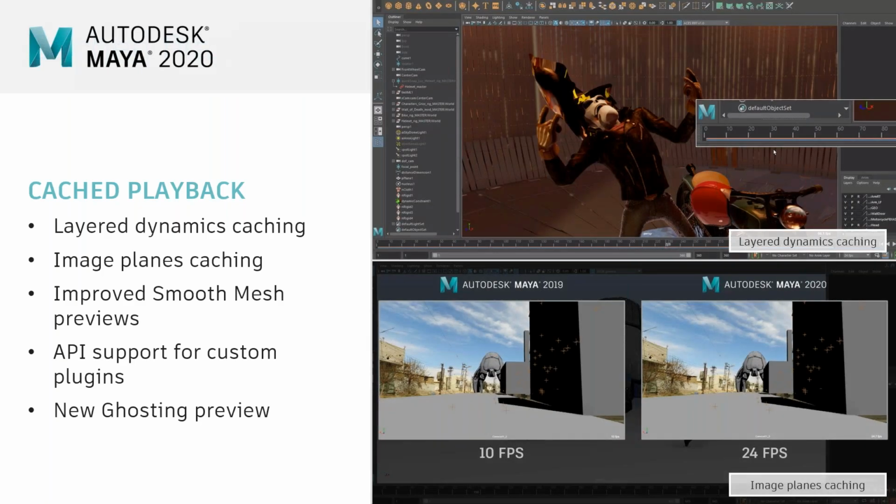So 2019 saw the release of the cache playback. While it was fantastic and it was production ready, it still had some limitations. We did not have support for image planes within the cache playback mechanism, and we did not have support for dynamics within the cache playback mechanism.